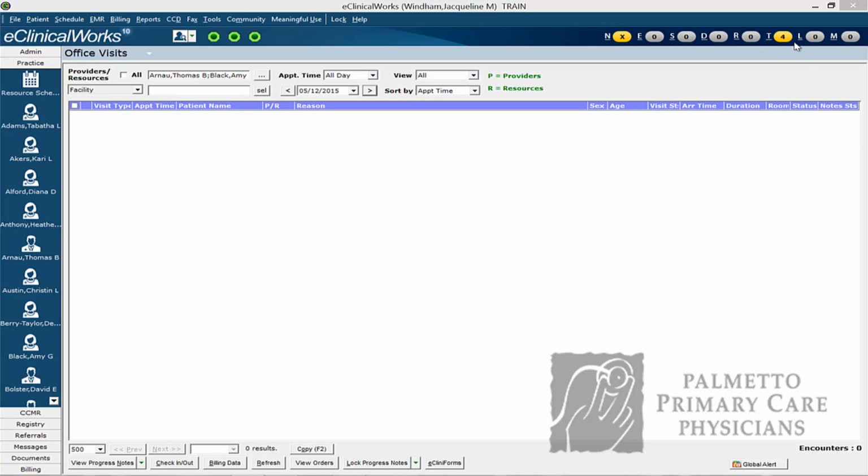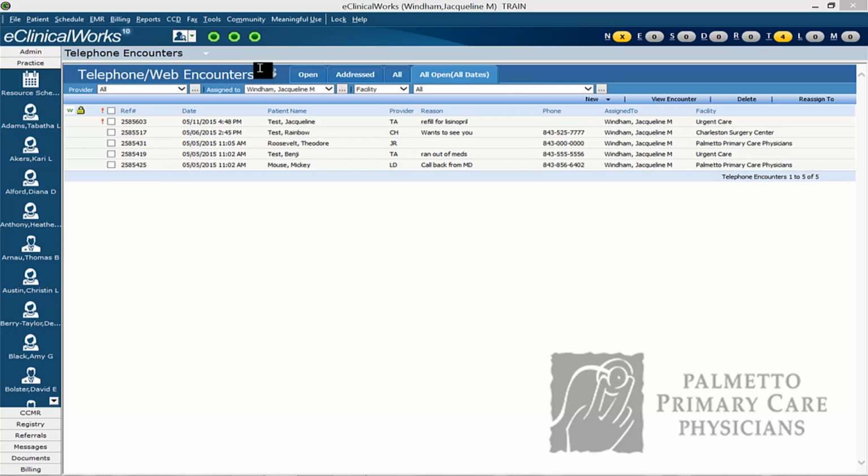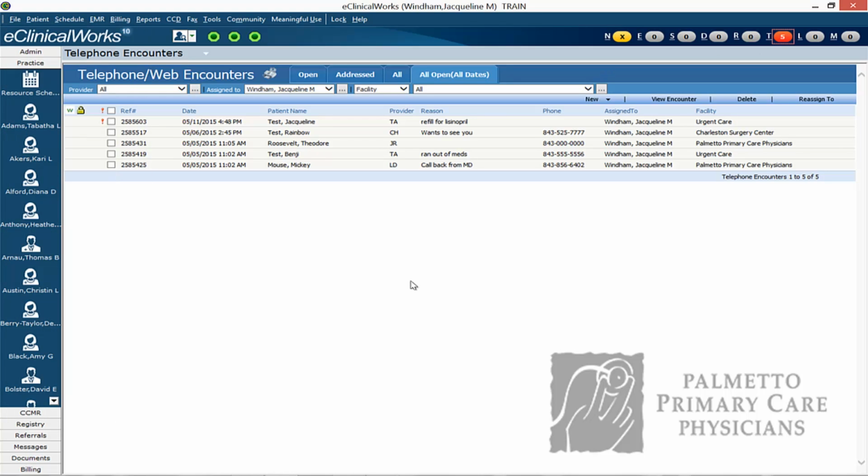So the T jelly bean should turn up red. They do not update automatically, so I'm going to go to my refresh counts to update them faster. As you see, once I refresh my counts, my jelly bean turned red to alert me of that high priority telephone encounter. Once I click on this, it brings me to my telephone encounters inbox.